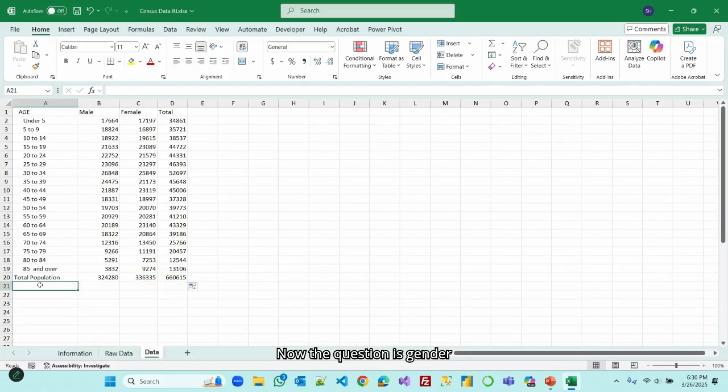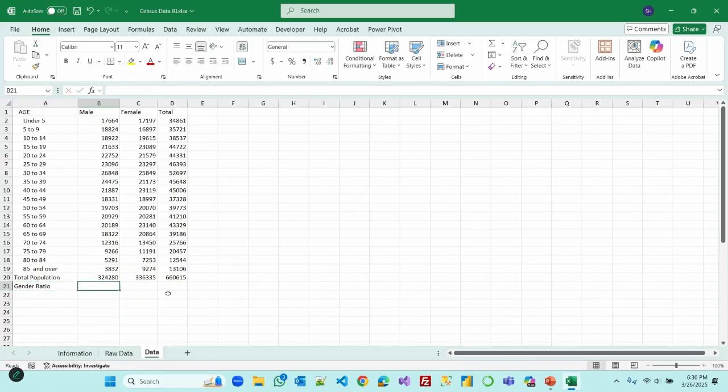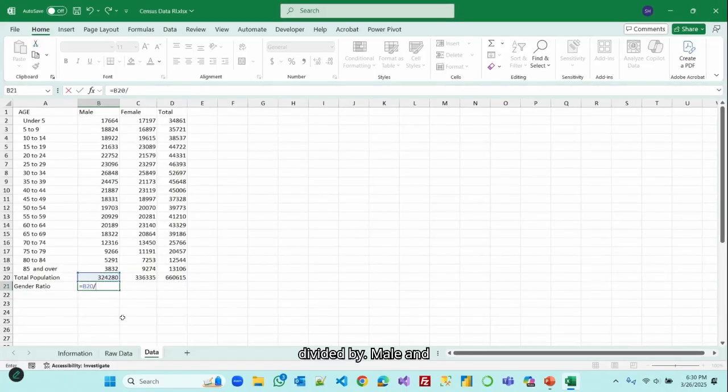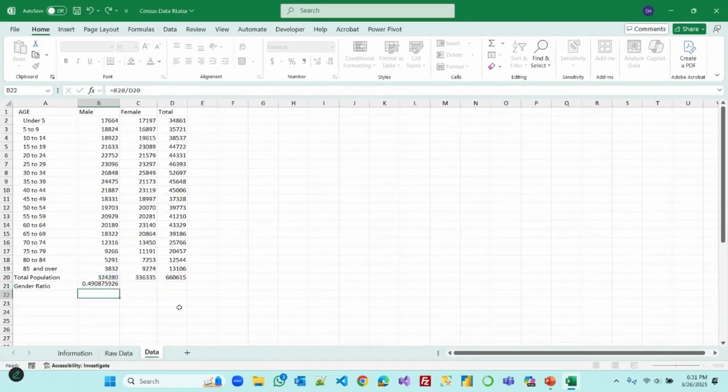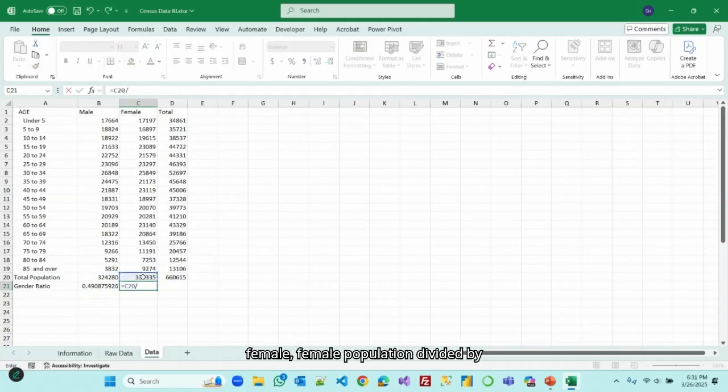Now the question is gender ratio. We'll apply a little mathematics here. How will we calculate the gender ratio? Equal to the total male population divided by male and female combined. Both, correct. So click here, total male population divided by the total, enter. Same thing we do for female. Female population divided by total male and female, enter.